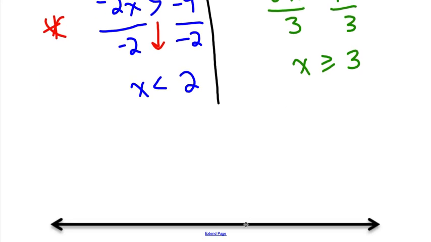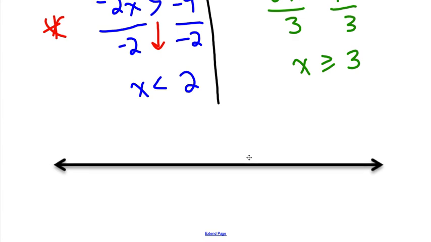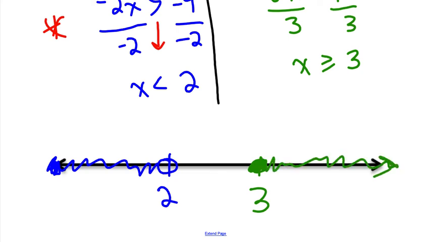All right, that is the solving part. Now let's do the graphing part. Like always, smaller number on the left, so that's a 2. Bigger number on the right, that is a 3. For x is less than 2, I'm going to put an open circle at 2 and shade to the left. For x is greater than or equal to 3, I'm going to take 3 and put a solid filled-in circle. Greater than means shaded to the right.